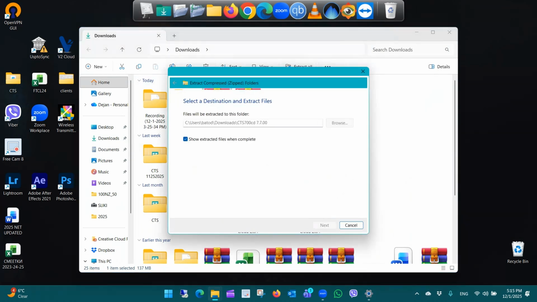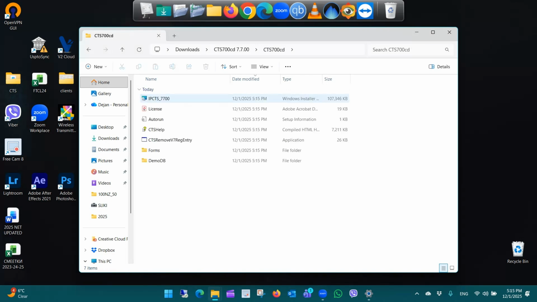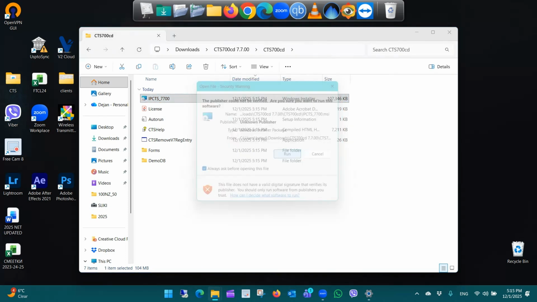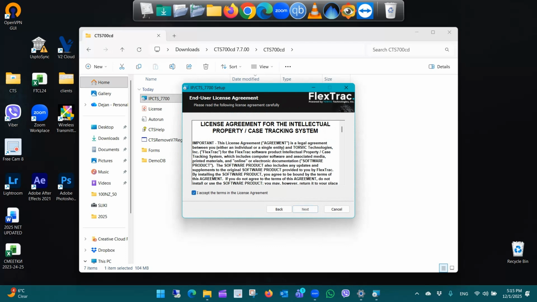In the folder CTS 700 CD 77.00, open the subfolder CTS 700 CD. Double-click on the IP CTS 7700 file. The installation wizard will open. Click on Next. Select the checkbox, I accept the terms in the license agreement, and click Next.